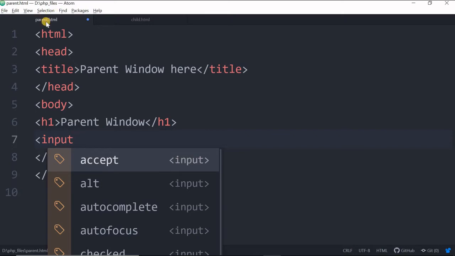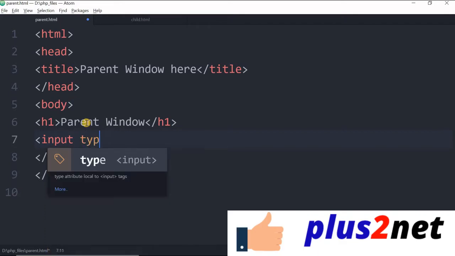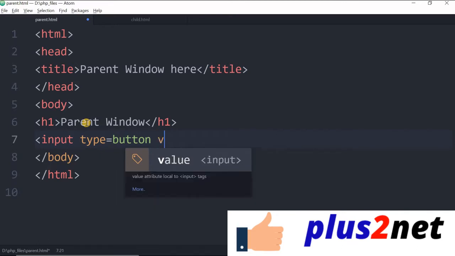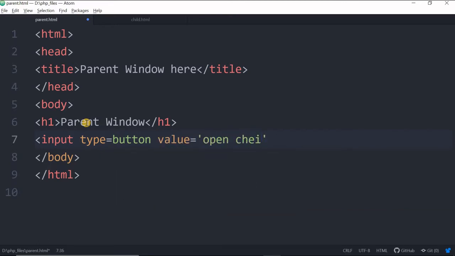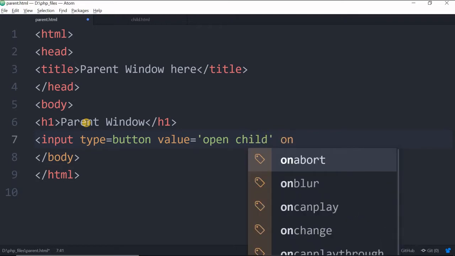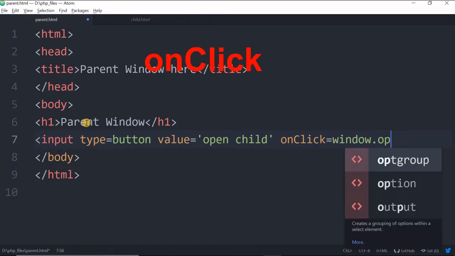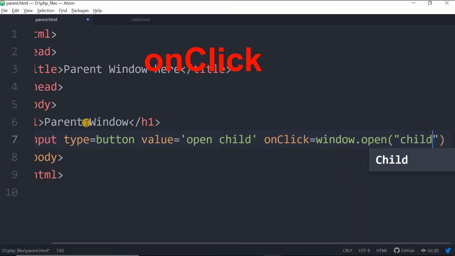We have two HTML pages here. You can see one parent HTML and one child HTML. From the parent we'll open the child. So input type equal to button. Now we'll say value is equal to open child, anything you can write. Now on click event, we'll say window.open. First the URL, which is child.html.